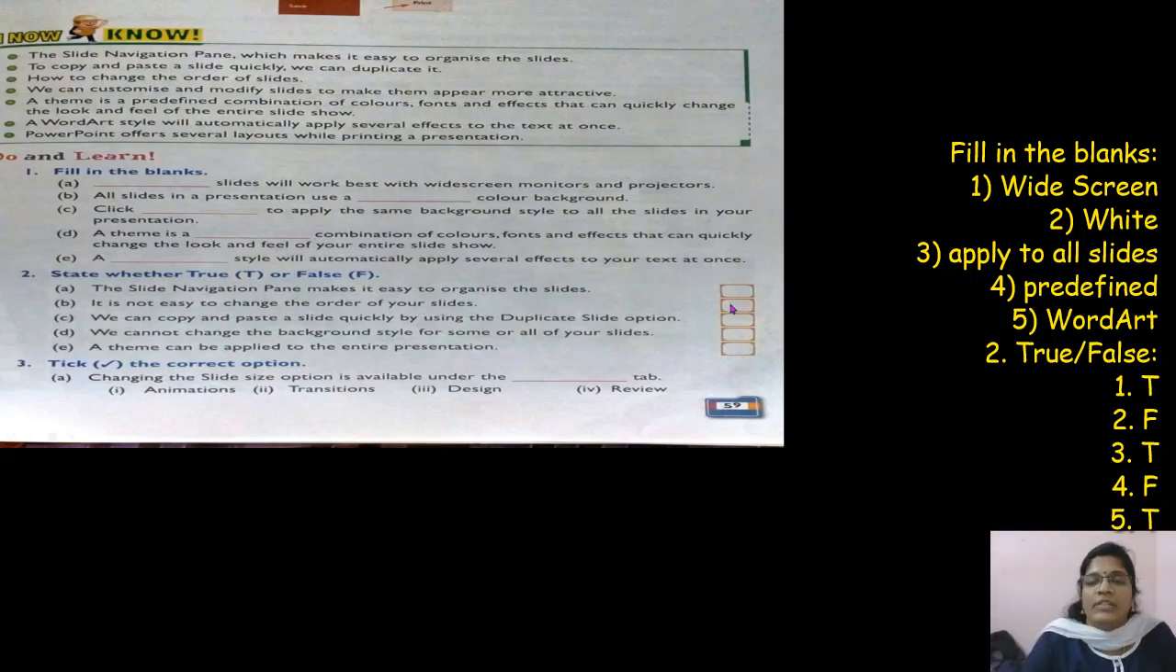So it is false. We can copy and paste a slide quickly by using a duplicate slide option. Yes, instead of copy and paste, you can go for a duplicate slide. So the third one is also true. Fourth one, we cannot change the background style for some or all of your slides. No, we can change it for some slides or all the slides. So it is false. A theme can be applied to the entire presentation. Yes, of course we can apply. So the answer is true.